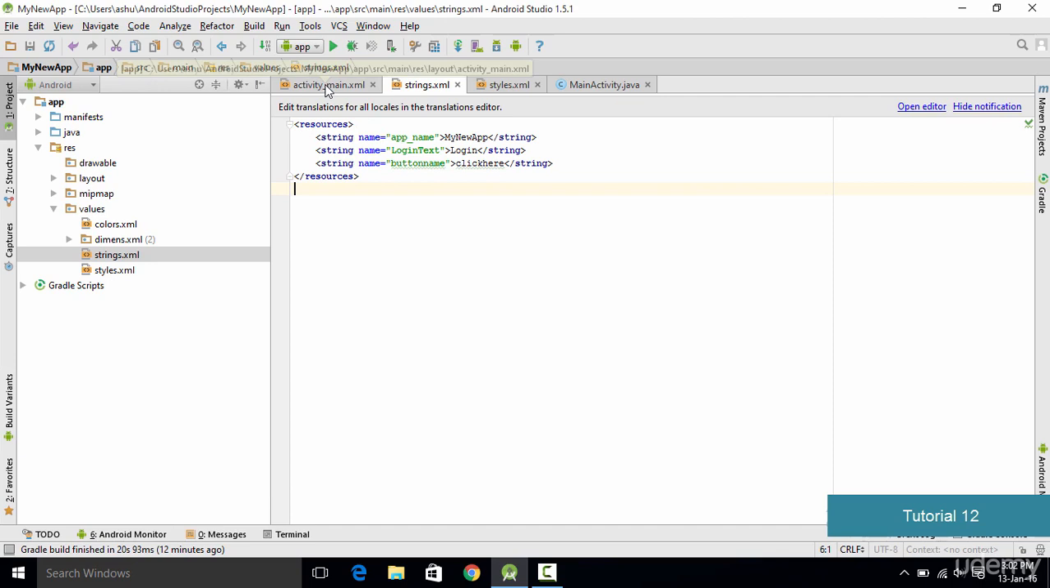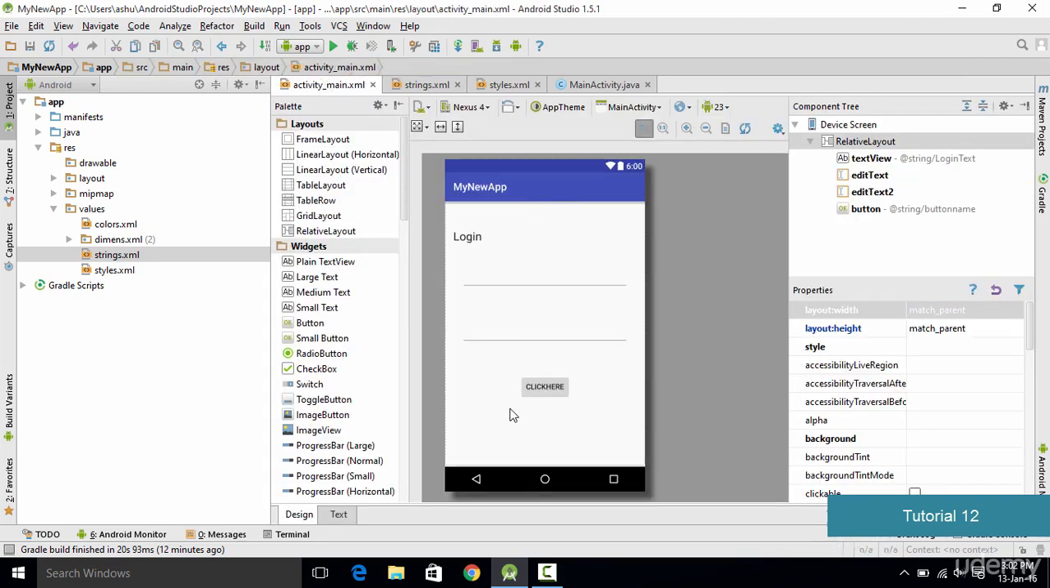Now once we switch to the activity main.xml, we notice that the text has been changed to click here. So that's it for this tutorial, and in this tutorial we have learned how you can change the text of the button or the text area by using the XML file. We have also learned how you can resize your text areas, and we have also learned about resources and strings: how strings in your Android application are treated as resources, and that they are stored in a special XML file called strings.xml.